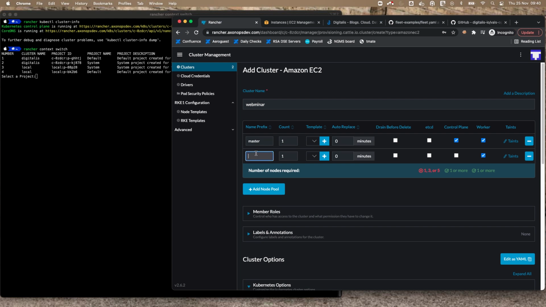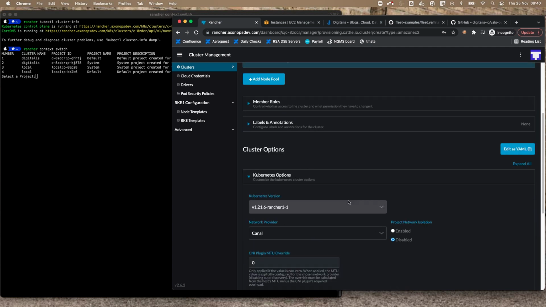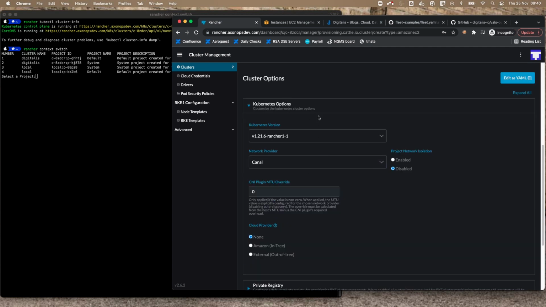Before you can create the cluster, let's try creating a cluster in EC2. It's a bit more involved, because before you can do it, you need to create a template. A template basically describes what your cluster is going to look like.